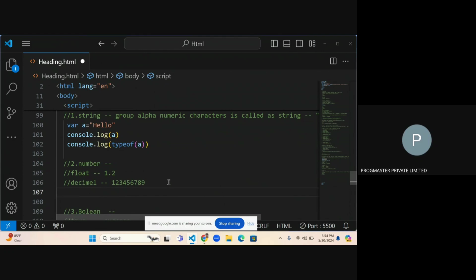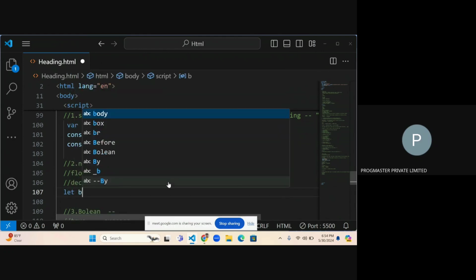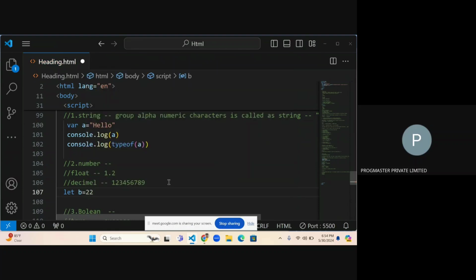One is a decimal and then the second one is a float. So let is a variable keyword, V is a variable name. In this variable, I'm going to store 22.1 as the data. This is the float value.